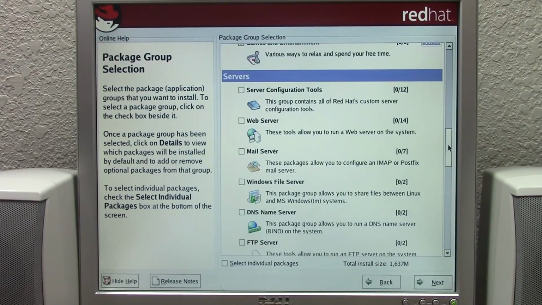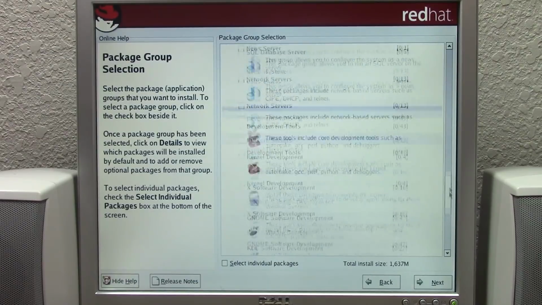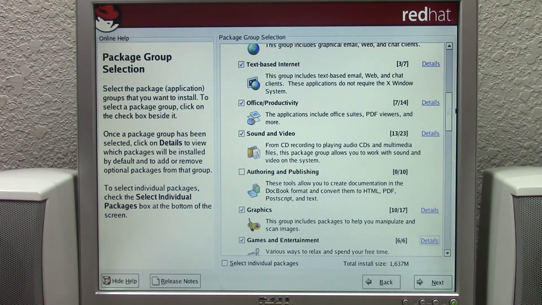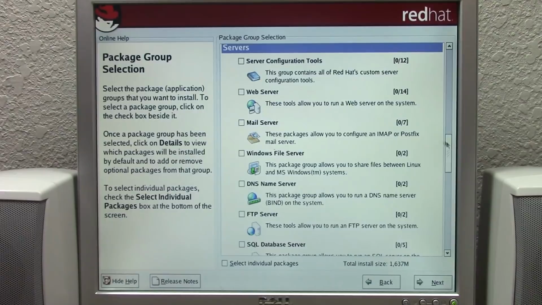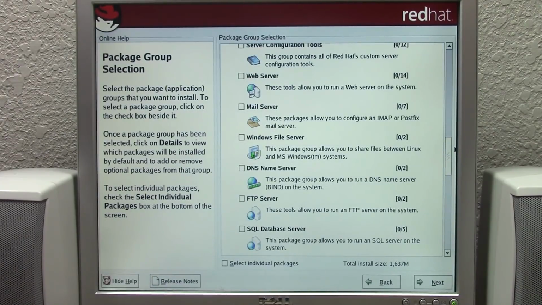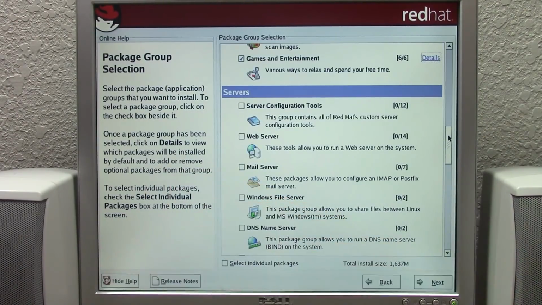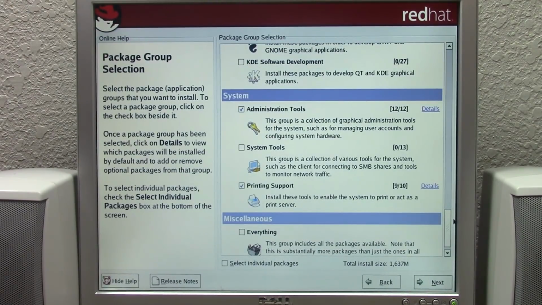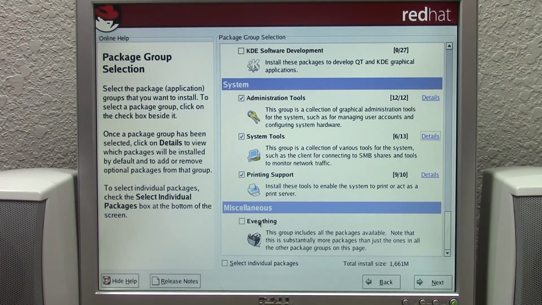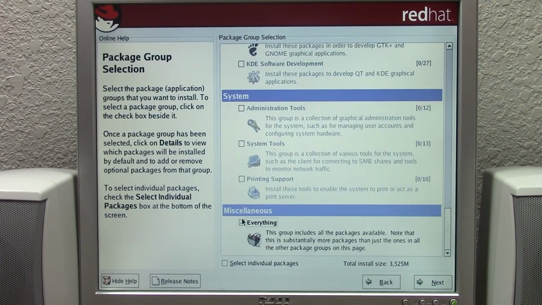So here you've got your server. So I believe this would be what you'd get if you had selected custom settings at the very beginning, instead of personal desktop, workstation, or server. It would just bring you to this screen automatically, because you can see that we have, for example, this whole server category here, even though we did not select the server option at the very beginning. So we've got development tools, system, and if you wanted to get everything, you could just check everything right here. If I selected everything, it'd be about 3 gigabytes in size, or 3.5 gigs.